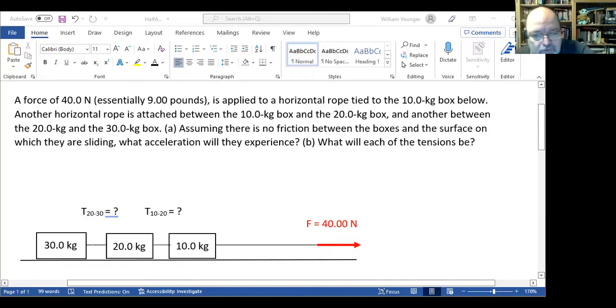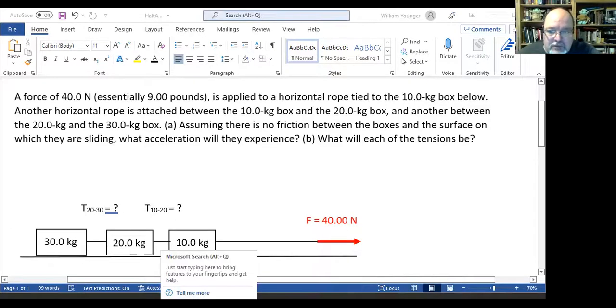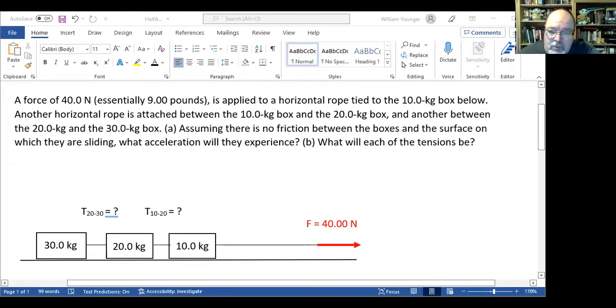We're going to assume, of course, these individual ropes never become slack, nor do they stretch, so that they're all traveling with the same acceleration. And then B, what will each tension be? So we're going to try to find the internal forces, which are compared to when we treat the whole body as one big 60 kilogram thing. We're going to find this T1020 tension and this T2030 tension. And you can see the 40 Newton acting there.